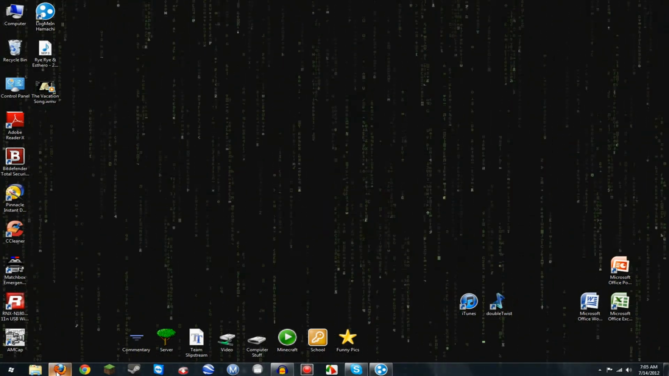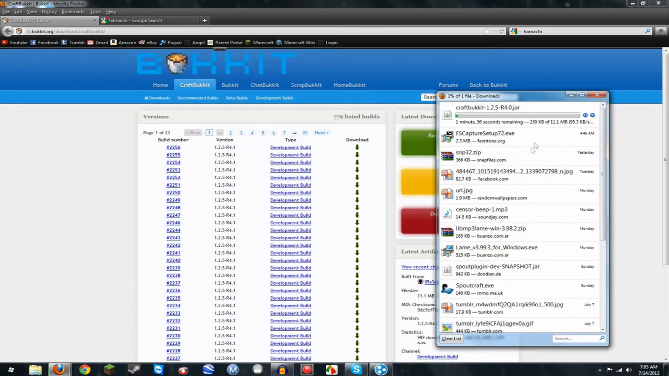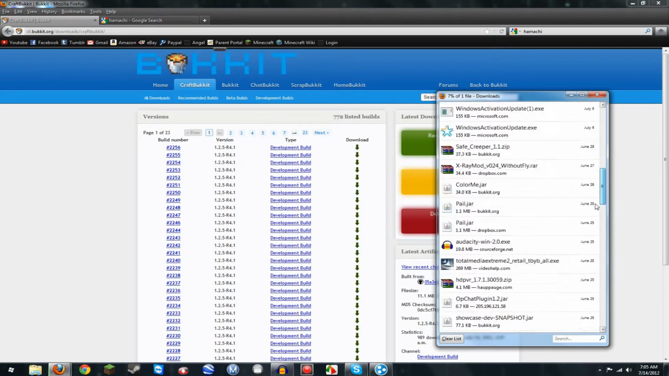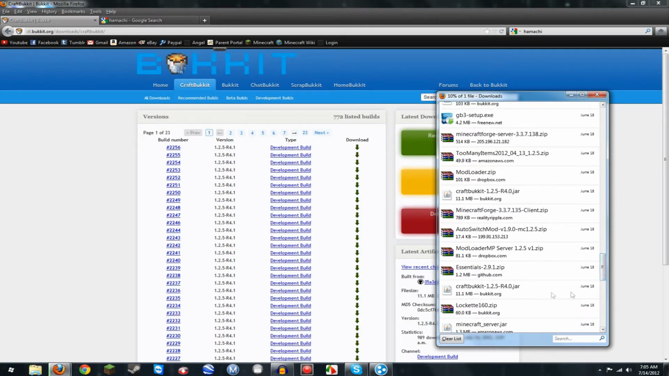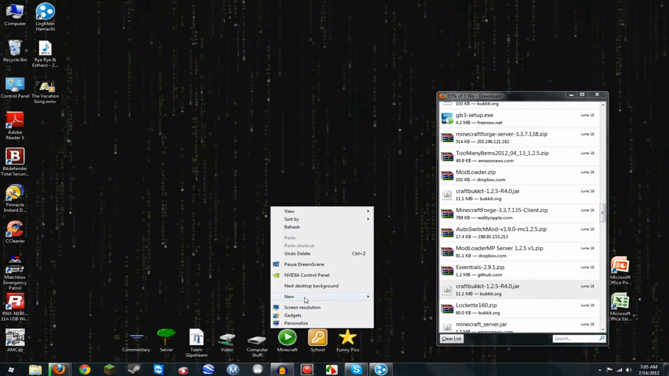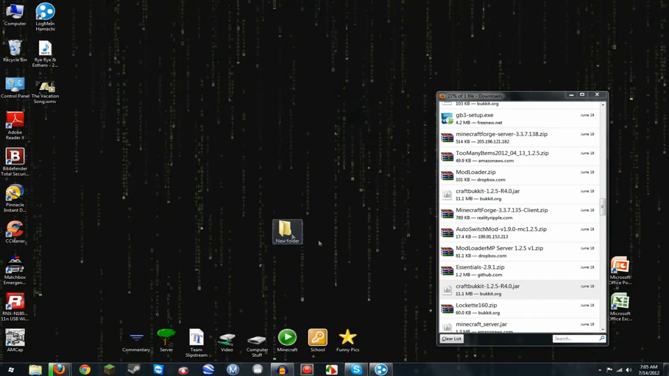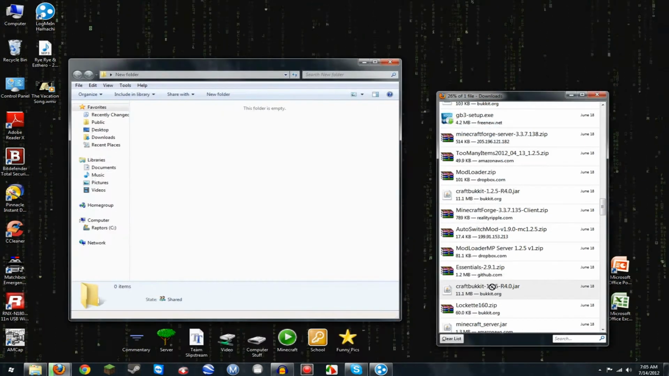First off, you're going to go to this website right here. I have a link in the description. It's on bukkit.org. You're going to download the recommended build of it. I guess I'll just download it. I think I actually have it down here somewhere. Yeah, it's right here, from when I made my first server. There you go, new folder. Drag it in there.